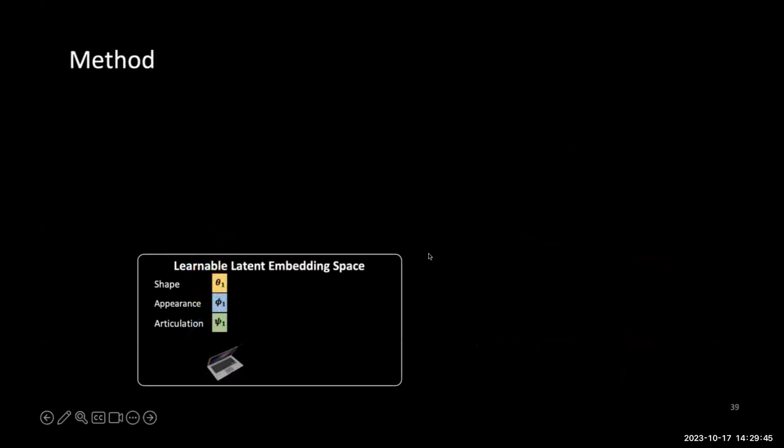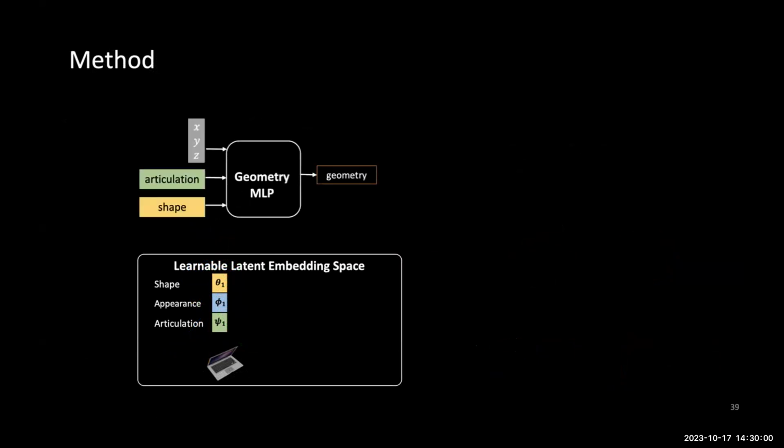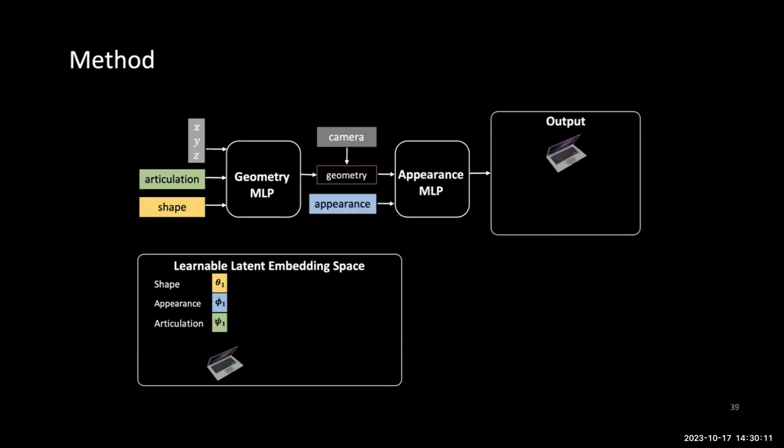So here's a brief view of our method. We first designed this learnable latent embedding space where for each object, we explicitly use 3 parts of latent codes to model it, including shape, appearance, and articulation. During one forward pass, we first predict the geometry using the latent articulation code and latent shape code. And given this geometry and given another camera view, we use that information together with the appearance code to differentiably render the image. The difference between the predicted image and the ground truth image gives us a loss signal to be backpropagated and update the model.